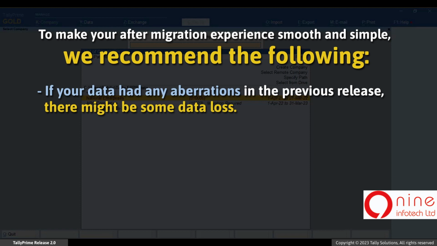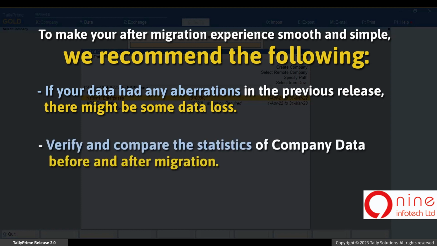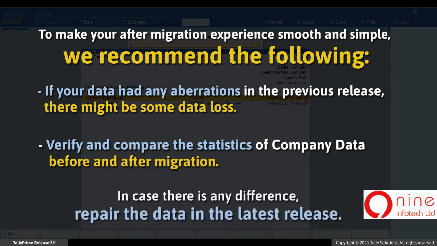If your data had any aberrations in the previous release, there might be some data loss. Verify and compare the statistics of company data before and after migration. In case there is any difference, repair the data in the latest release to validate if any data was lost due to data corruption.